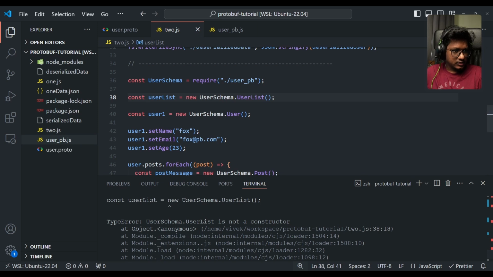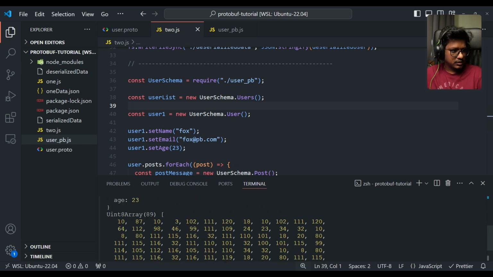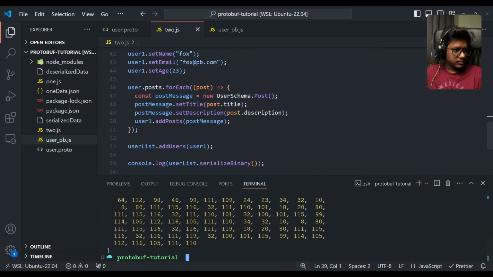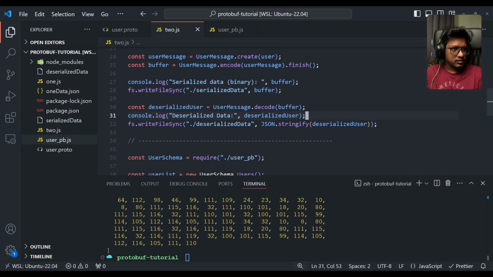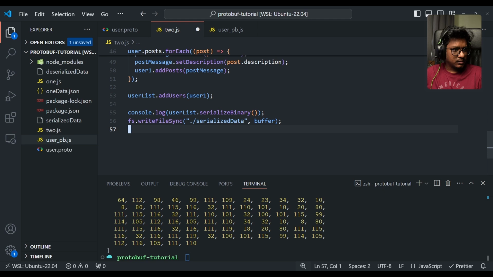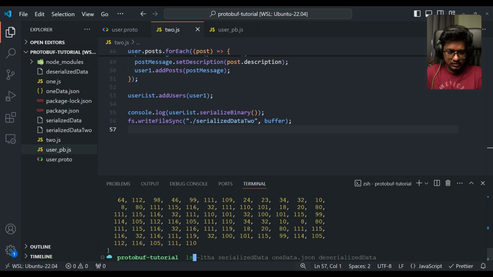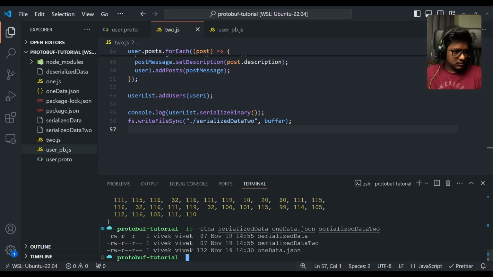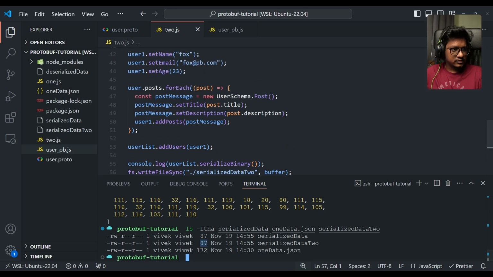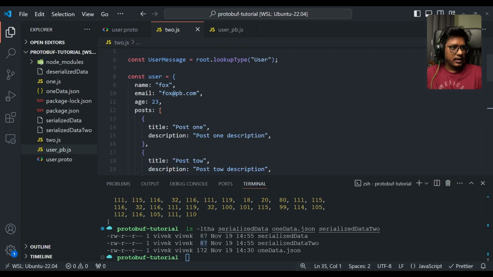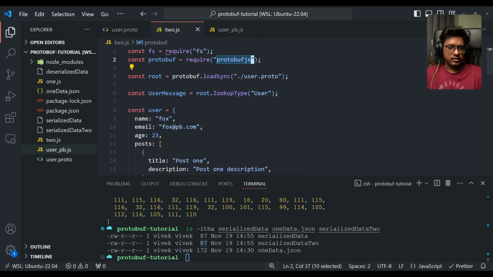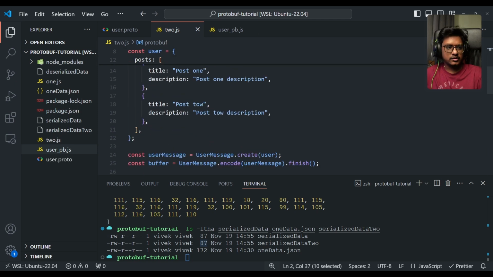We got an error, user list is not a constructor. I believe this would be users, not user list. Let's run this again. Okay, so we have printed this value, and let's save this again over here, and maybe call this serialized data 2. Let's run this again. Let's print the files with ls -l, serialized data 2. That's it. If you can see here, 8787, the same file size. This is a more verbose way of doing it, and protobuf.js will take care of loading it and making use of the internal generated code and all that stuff.